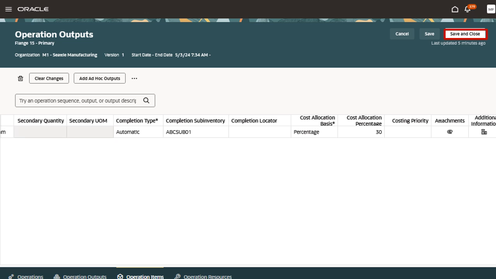You can add more outputs or add outputs to other operations as required. Similarly, in the other tabs you can add or update components and resources operations. Click Save and Close once done. This completes the demo on how to create a work definition for an item with multiple outputs.